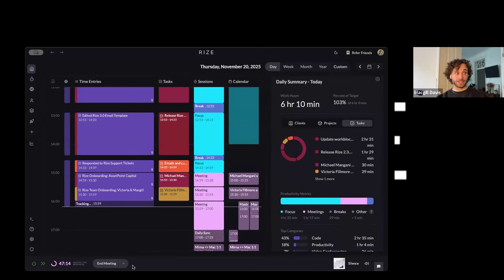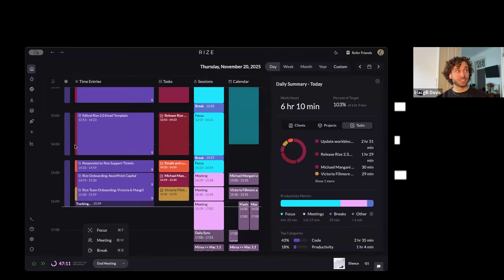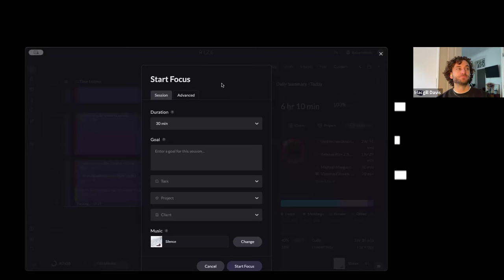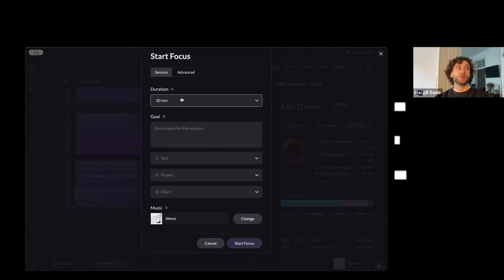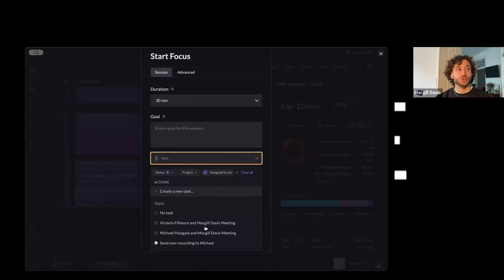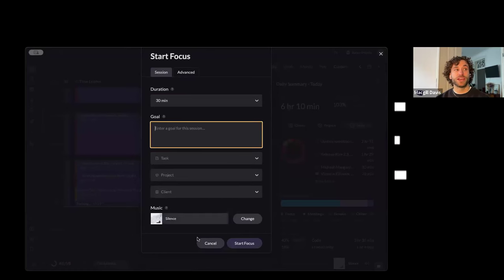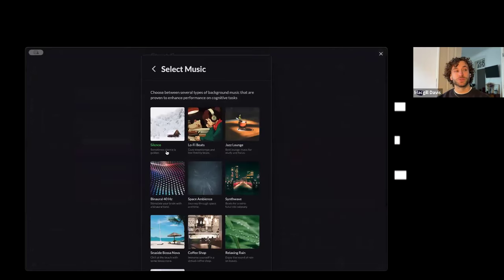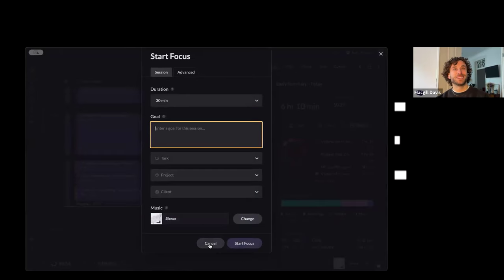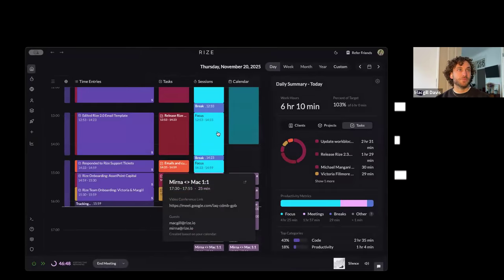You can also start and stop sessions from the session timer, or from this quick Command F, which will bring up the focus modal, where you can set a duration. You can choose a task, project, or client, a goal for that. And then you can also set music, which is really cool for like lo-fi beats, super popular. We have some exciting music changes coming soon as well.